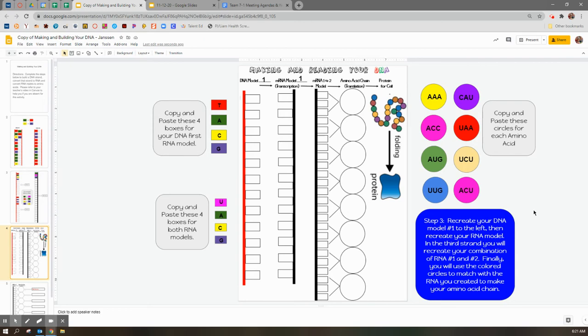Step 3, it says recreate your DNA model number 1 to the left, then recreate your RNA model. In the third strand, you will recreate your combination of RNA number 1 and RNA number 2. Finally, you will use the colored circles to match with the RNA you created to make your amino acid chain. So just so you're aware, this is DNA model number 1. This is RNA model number 1. So this is just the first 12 from DNA model 1.